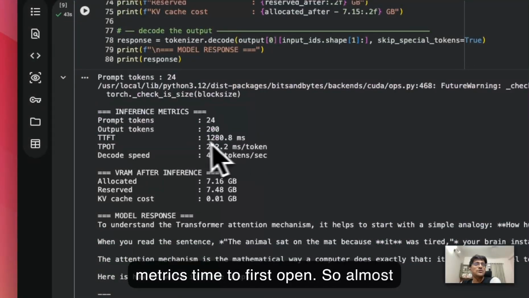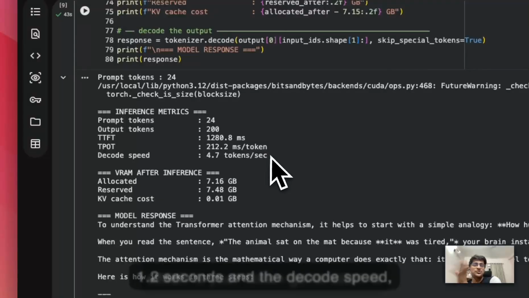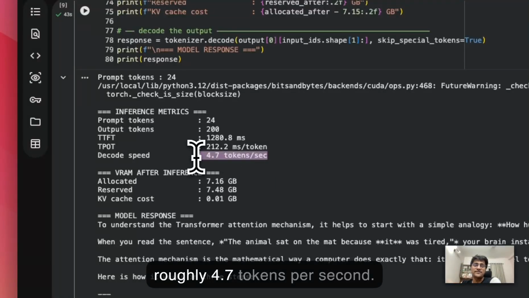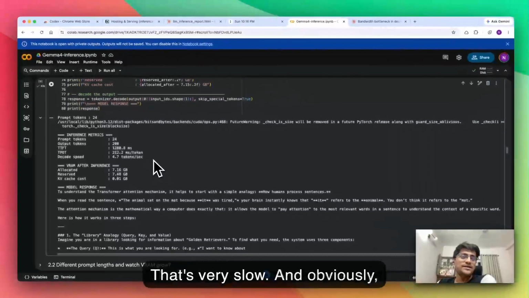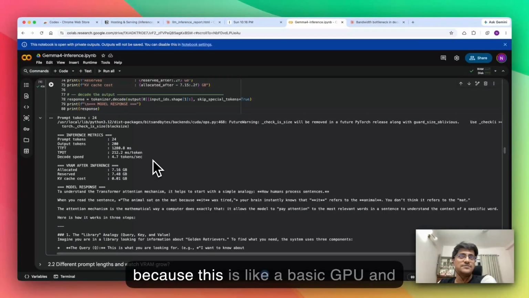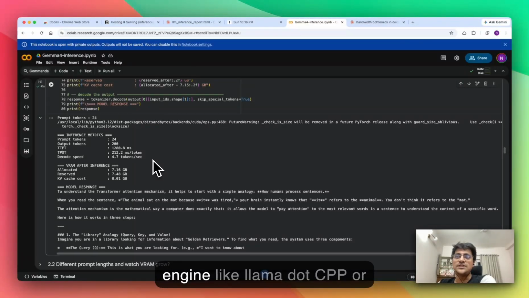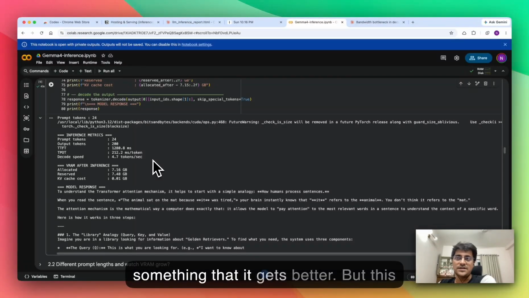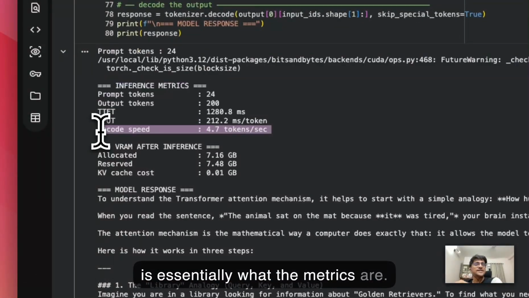Time to first token is almost 1.2 seconds. And the decode speed, which is your token generation, is roughly 4.7 tokens per second. That's very slow, and obviously that's because this is a basic GPU and essentially we are doing raw inference. We'll see in the next lecture how, if we use an inference engine like llama.cpp, it gets better. But this is essentially what the metrics are.